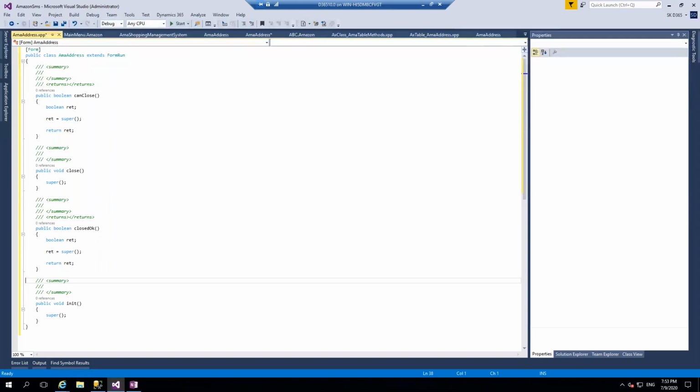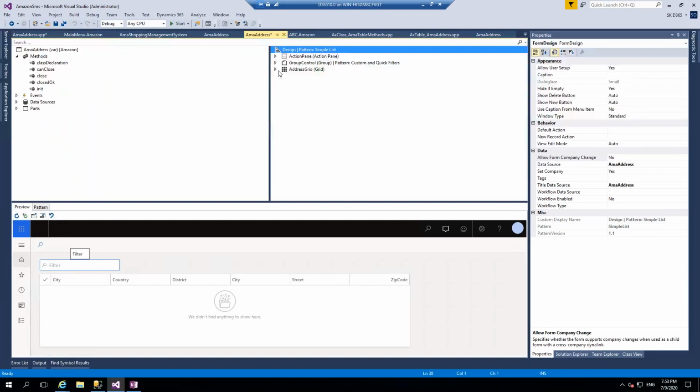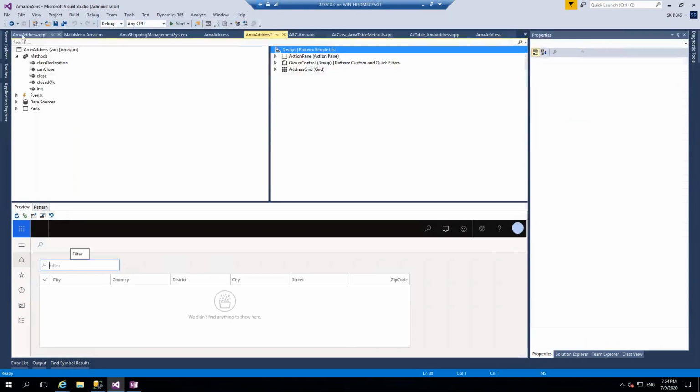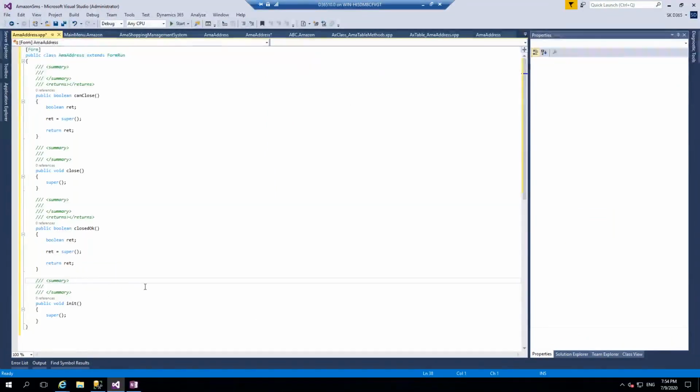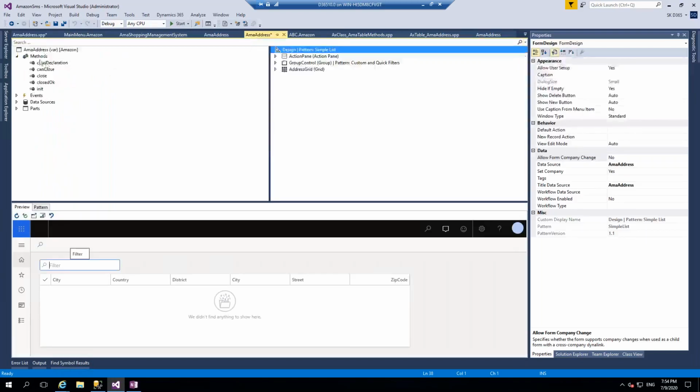But if the system needs to initialize, by default you have the form run. The form run should initialize whatever the form controls. For example, if I go to this AMA address form, in the address grid, the action pane is a form control, group control is a form control, city is a form control, country is a form control. All these are called form controls. For all these form controls, if they should get initialized, it will use the init method. In the super call, the initialization will happen. And then at the form level we have a few more methods.